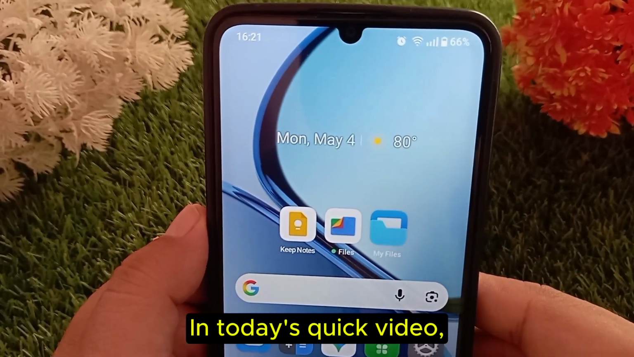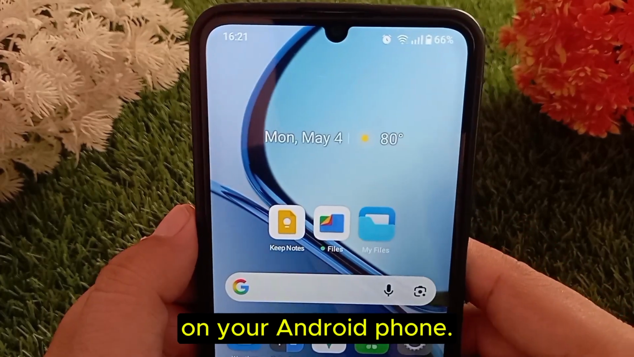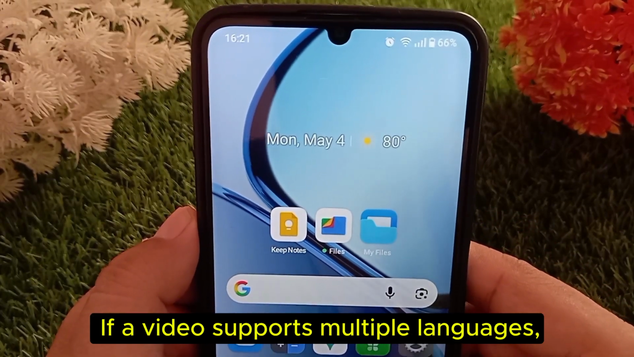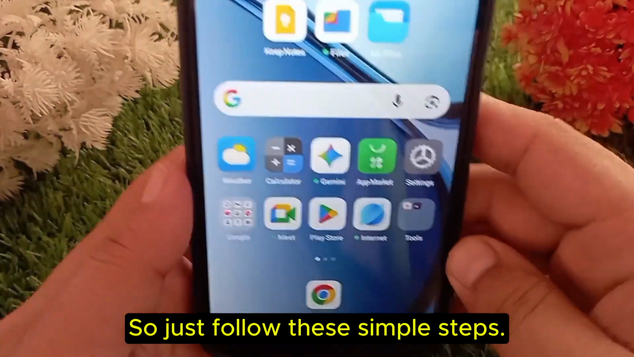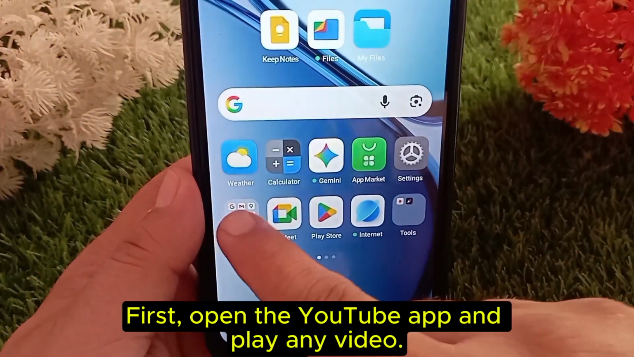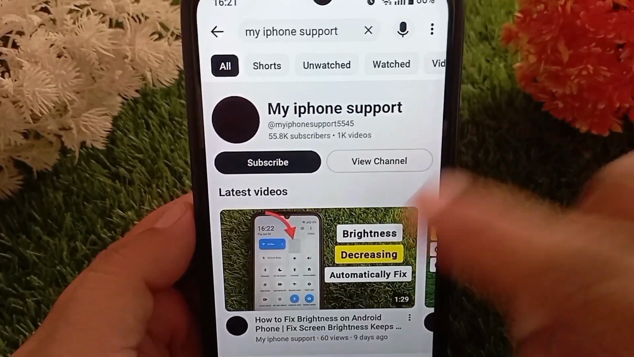In today's quick video, I'll show you how to change the audio language on the YouTube app on your Android phone. If a video supports multiple languages, you can easily switch the audio to your preferred language. So just follow these simple steps. First, open the YouTube app and play any video.